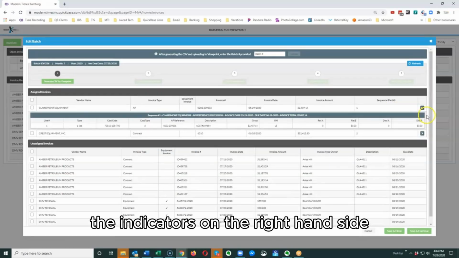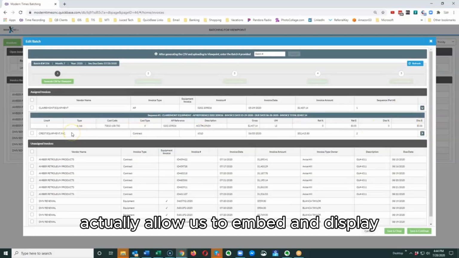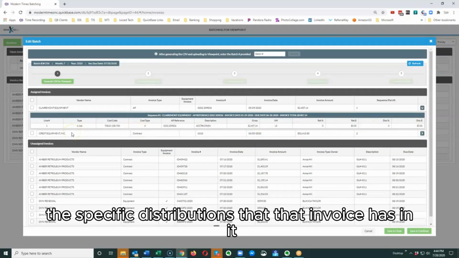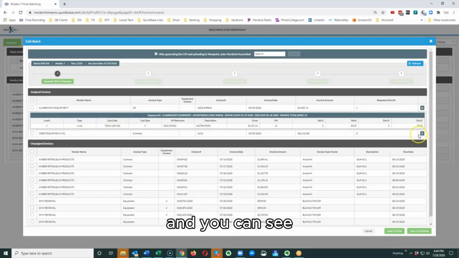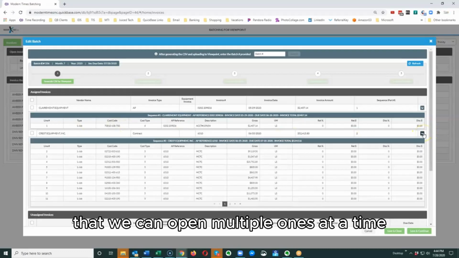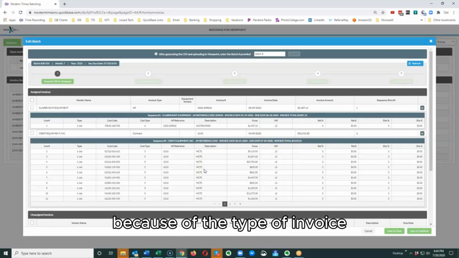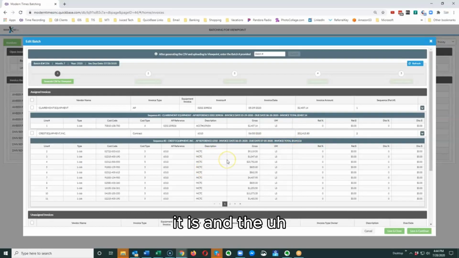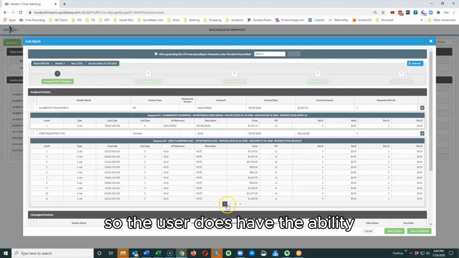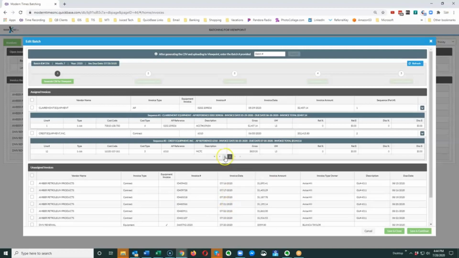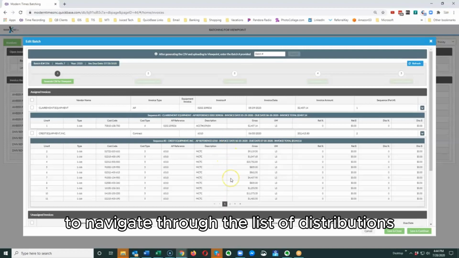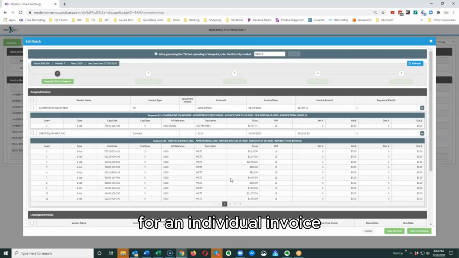The indicators on the right hand side actually allow us to embed and display the specific distributions that that invoice has in it, and you can see that we can open multiple ones at a time. This particular invoice has a lot more distributions because of the type of invoice it is, and these are all displayed here. So the user does have the ability to navigate through the list of distributions for an individual invoice if they need to look at that.